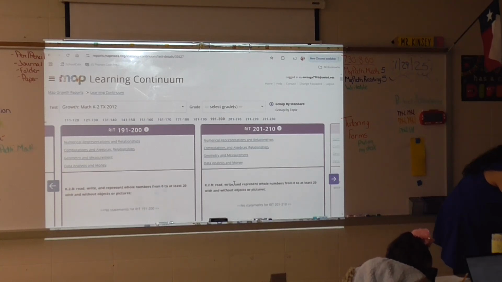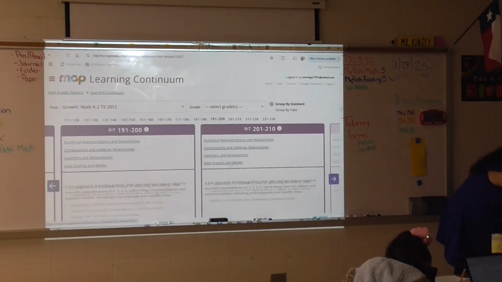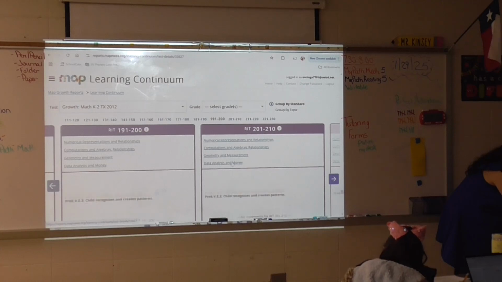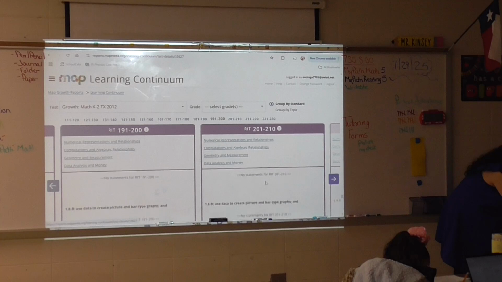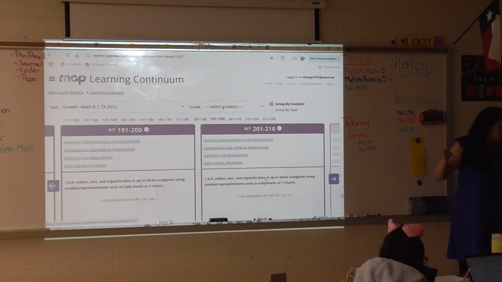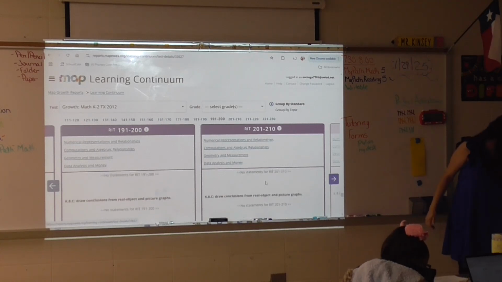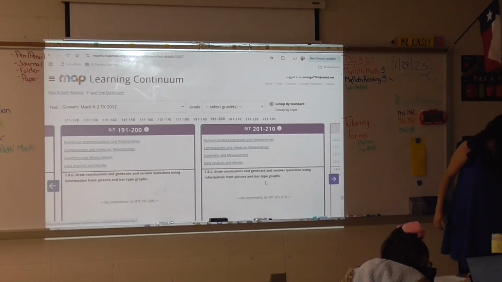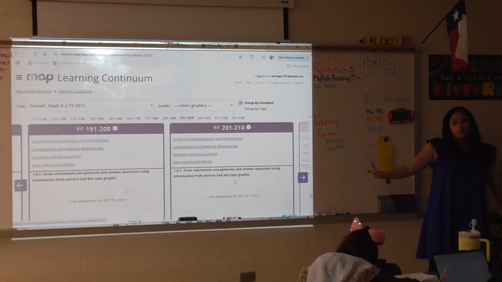So kinder, this is what he's been doing. I'm going to do money just because first grade is on money right now. This is where they started with money. Scroll down. Draw conclusions. And before you got here, I was telling the teachers too, if you have struggling students, this is the continuum that helps you see, okay, what are they missing from kinder, from pre-K. And then right here, we can start doing graphs.